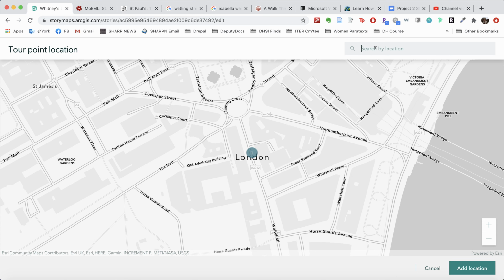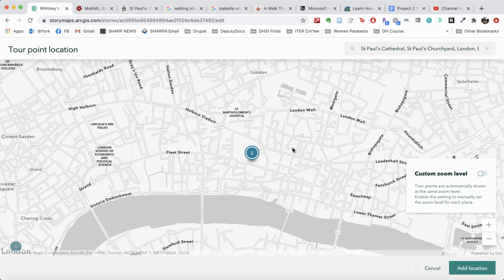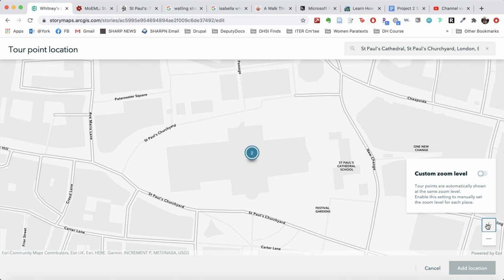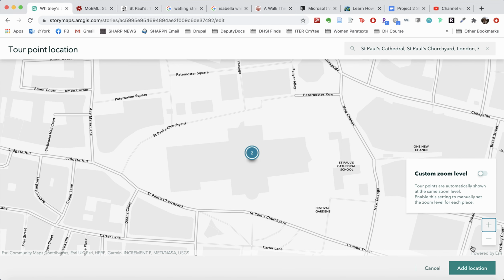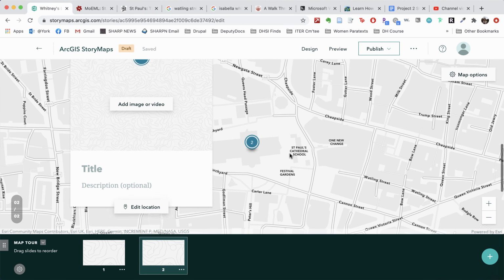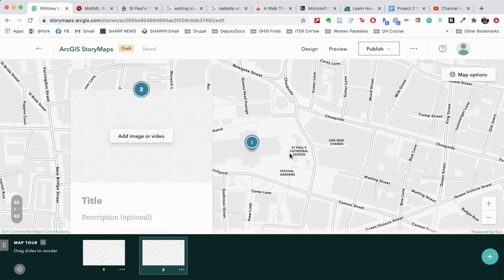And it will be connected to this first stop. So if I look at St. Paul's Cathedral again, and add that to my map, zoom in as close as I find necessary, click Add Location. You'll notice that from the first slide to the second slide, this moves like a tour. So it's a visual fly-through of the different areas that I want to set up.